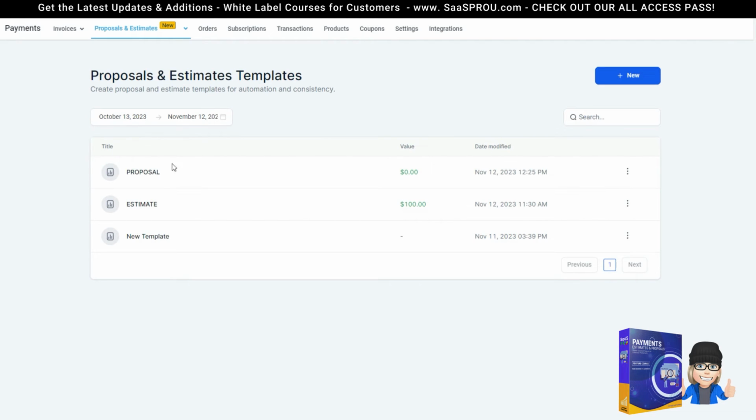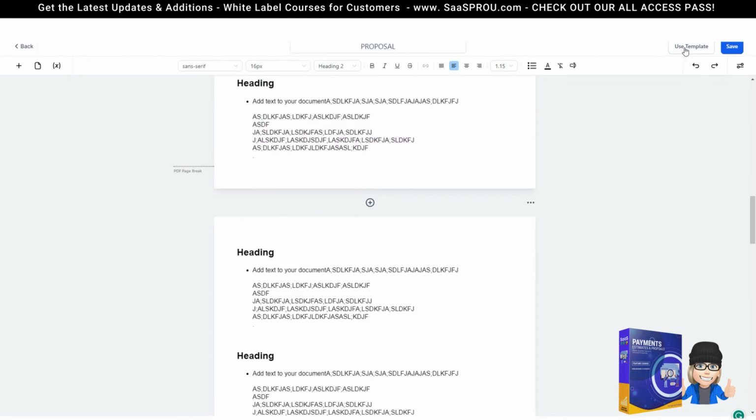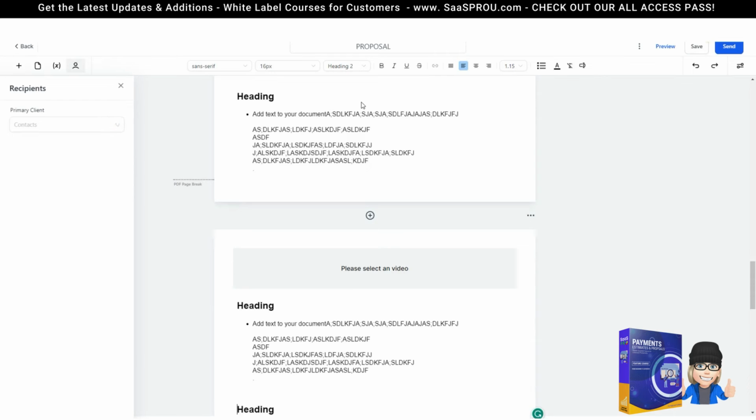I can use the template from here once I've built it. Inside of proposals, one of the things that you can do in both proposals and estimates is once you've done designing it, you can select use template, and then it will convert the template for you to where you can send it to your recipient. You can use the template from inside your templates, or you can open up the template and use it to send your recipient the template. And again, it's the same process sending the template.